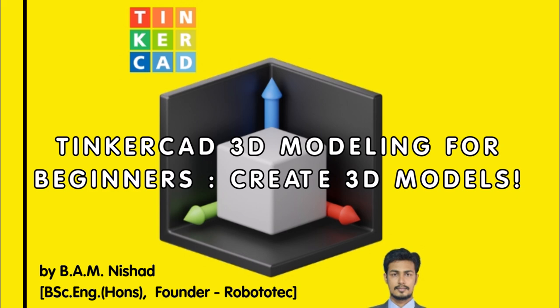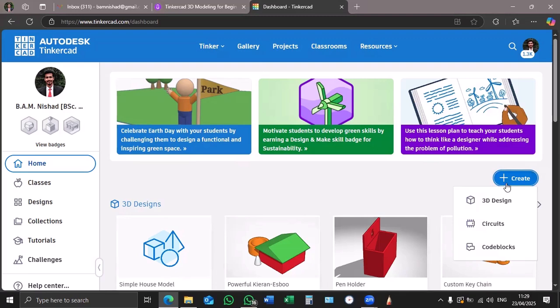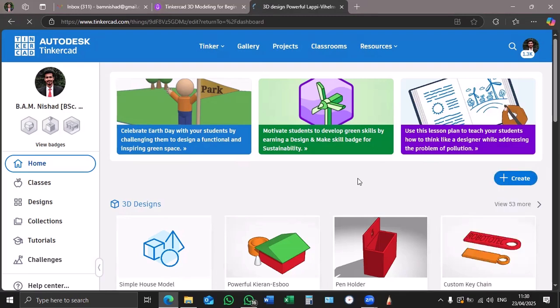It's a web browser based software, so we can directly open up any kind of browser and search for Tinkercad, and then we can log into that particular platform, and then we can start designing. And also we can share those designs with different kinds of people, and we can export them for 3D printing as well.